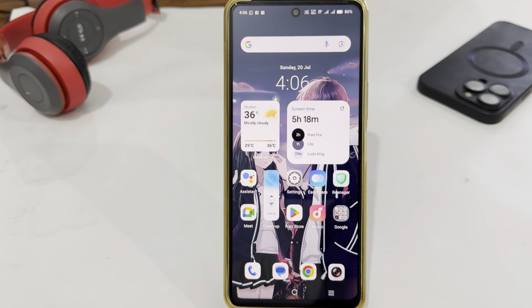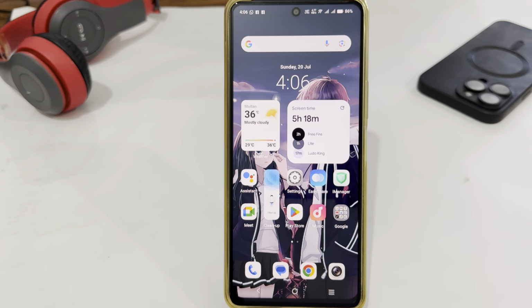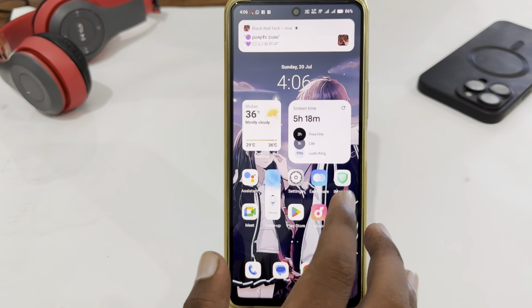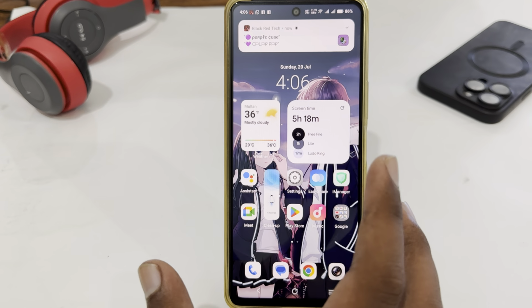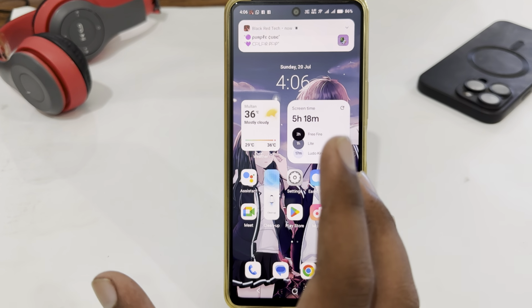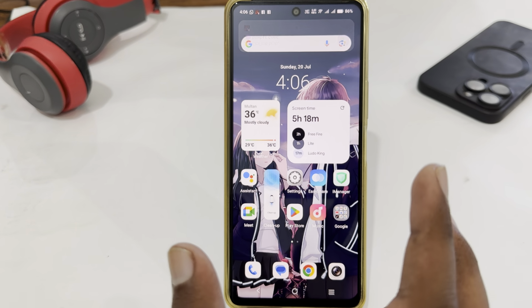So today I'm going to tell you how to restore deleted WhatsApp messages. If you're using WhatsApp and you have deleted some WhatsApp messages and now you want to restore or recover them, let's see how you can do this.